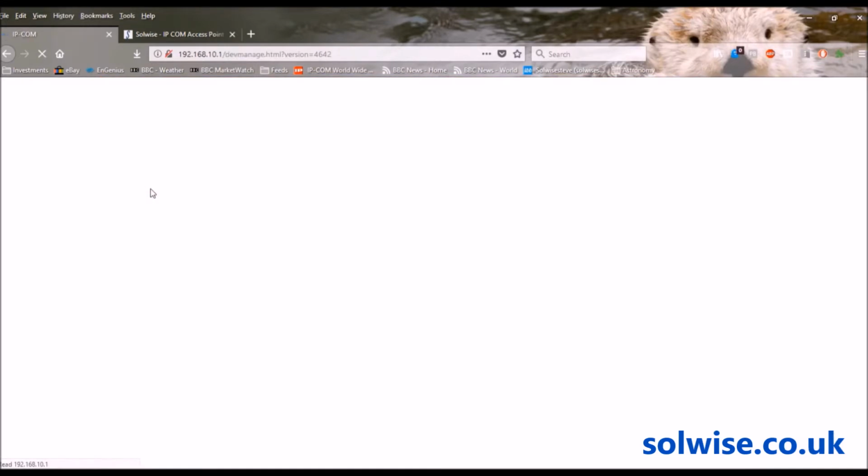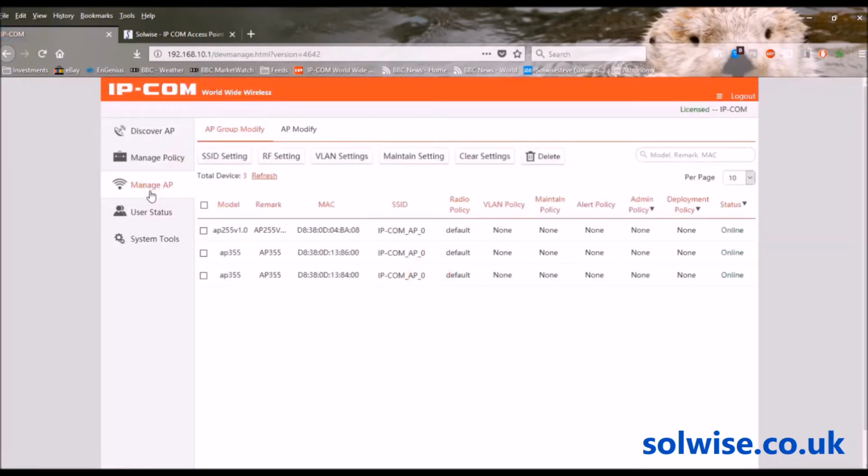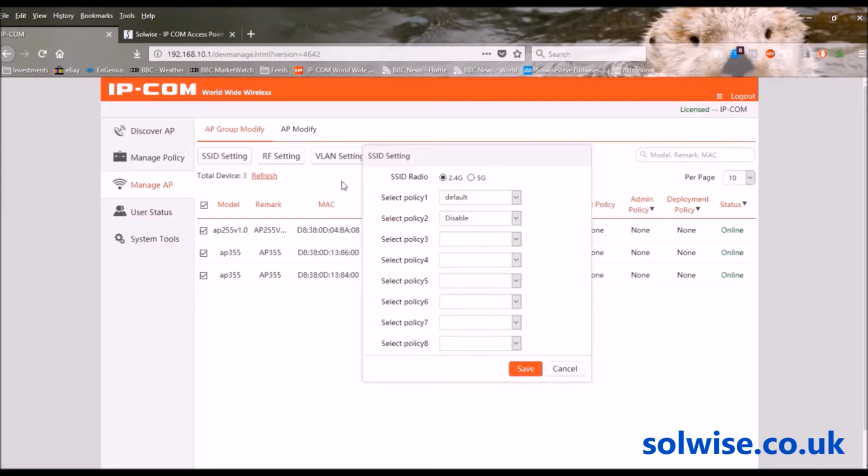So you go to manage access point. You select your group or groups of access points. So I'm going to click on all, so all these access points will change. Obviously, if we had multiple access points, we'd have to individually select the ones that we actually wanted to apply these policies to. First of all, I'm going to apply the SSID policy.